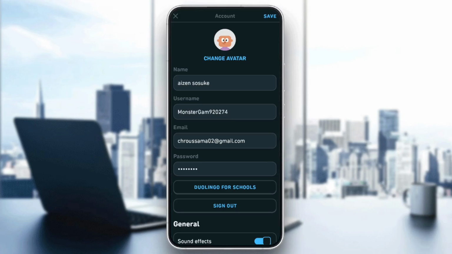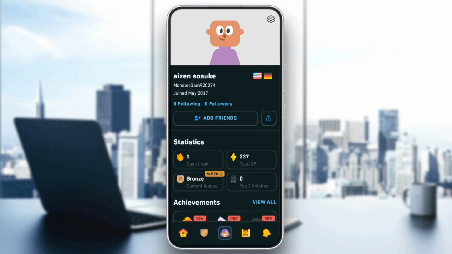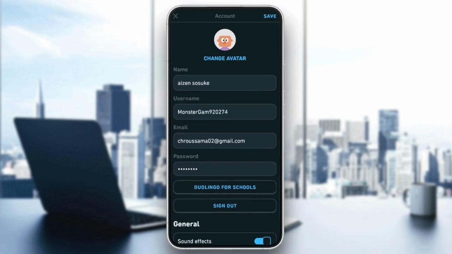And then if you want to save the changes, you can just click on save in the top right corner. And then once you do that, as you can see guys, your name will be changed. You're gonna find also the option to change your username, your email address. You can also change your password.